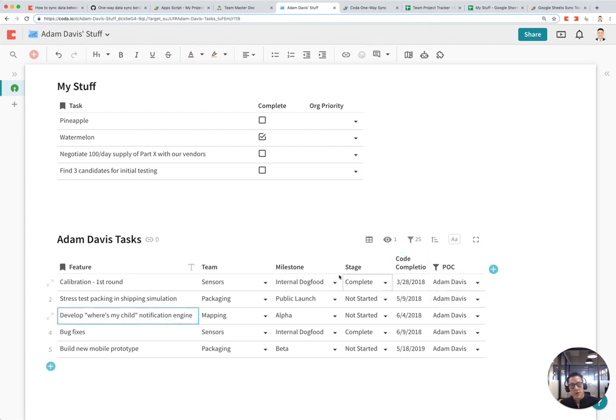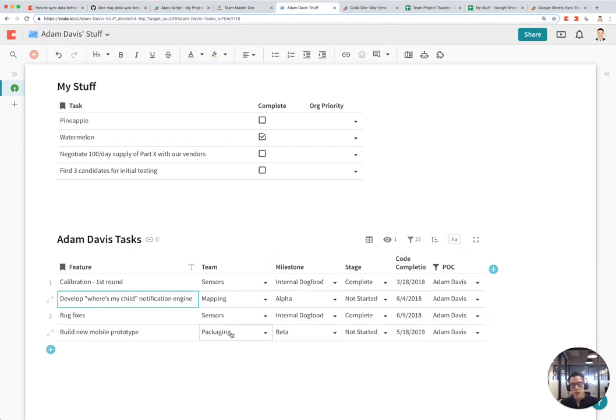And so after you've done the sync, you might want to apply your own conditional formatting to, oh, there it goes, it just went away. You want to apply your own conditional formatting and apply your own filters so that the table gets filtered down to just the data that you need.